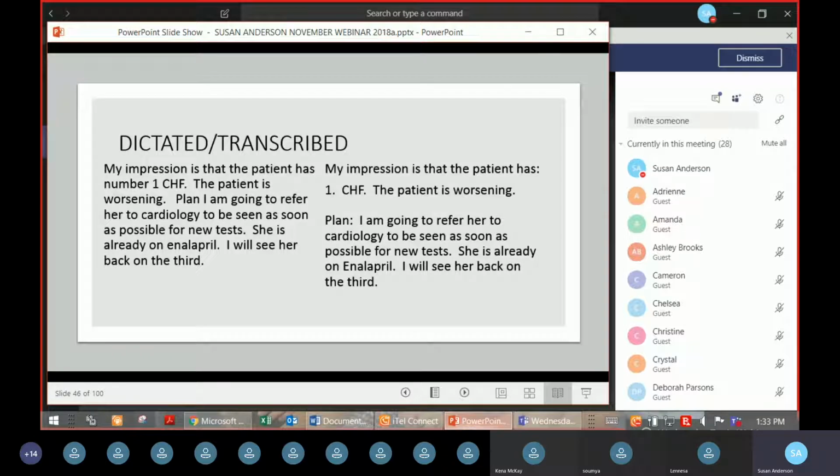I hope you guys are getting a lot of these, catching them. My impression is that the patient has, number 1, CHF. The patient is worsening. Plan, I'm going to refer her to cardiology to be seen as soon as possible for a new test. She is on enalapril. I will see her back on the 3rd.